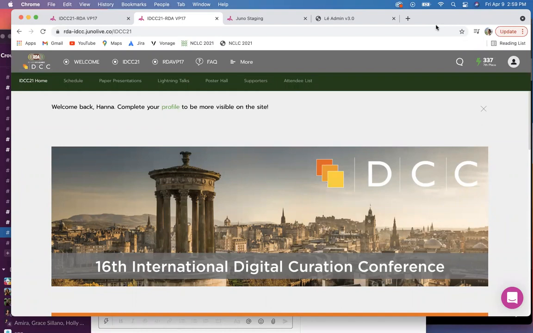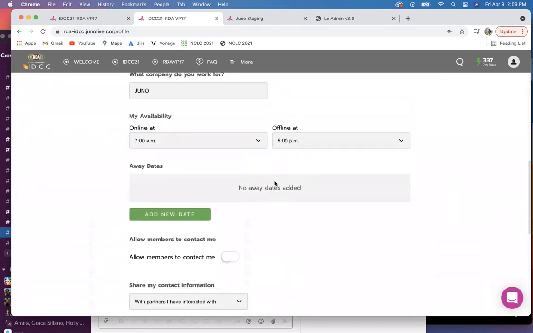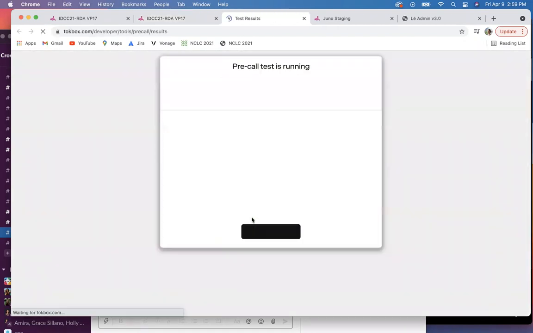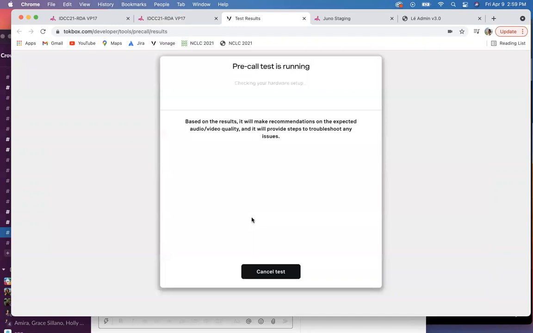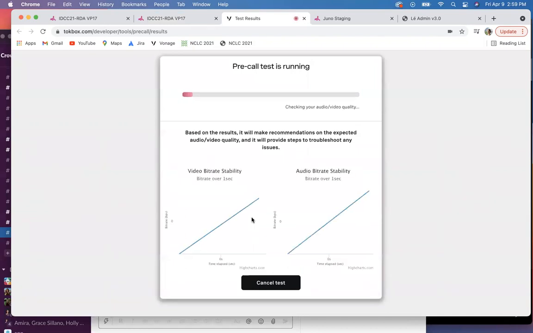As a speaker, when you first log onto the site, you'll be taken to the homepage that looks like this. One of the first things that we ask you to do is go to your profile, update your password, fill out any extra information in here that might be applicable to you. And I really want to call out right here under test your setup, this little click here link that will open up a new page and run a pre-call test for you. And this will test your camera, your microphone, and your browser, making sure that everything is working great.